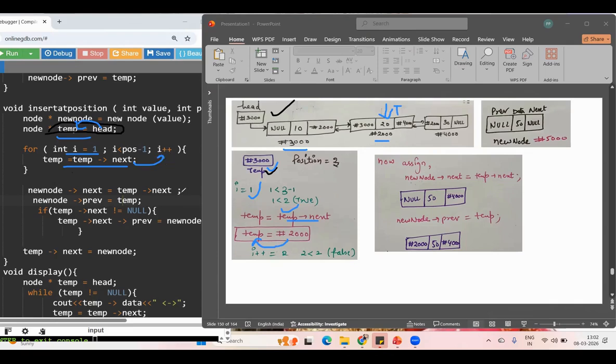I will increase by 1. I will say 2. Is 2 smaller than 2? False. 2 is equal, so now we will not go inside it. So from this function, we are simply getting temp. Temp we are getting as the second location, since we are placing at the third location. So what we have to change? We have to change this only. Suppose this is the new node you want to place.